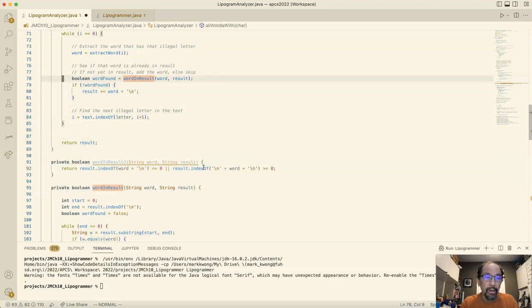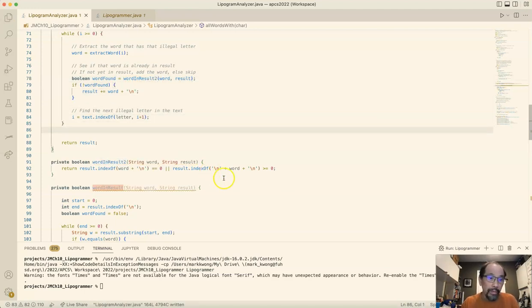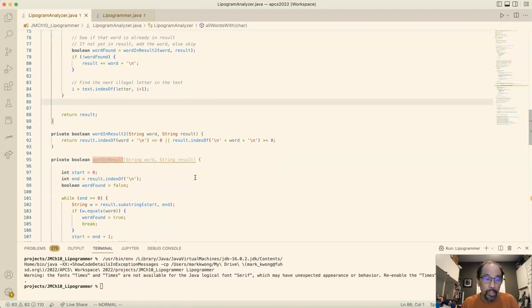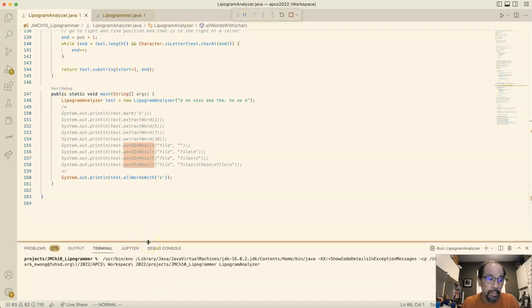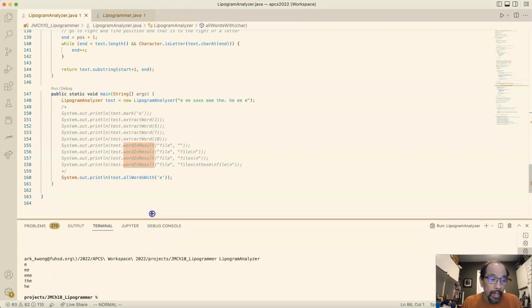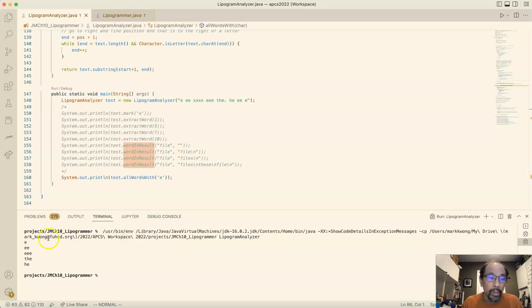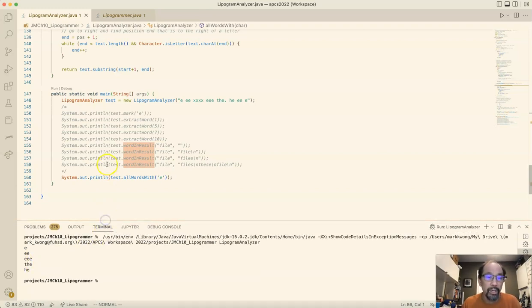And then up here, I'll modify this to call the other one instead. And so if I've done everything right, then it should still run the way it was. And I'll go down here and give it a try and see if it works. And it seems like it does work. E, double E, triple E, the, he, and yeah, it looks actually quite decent.